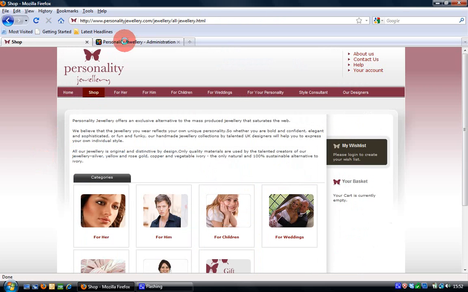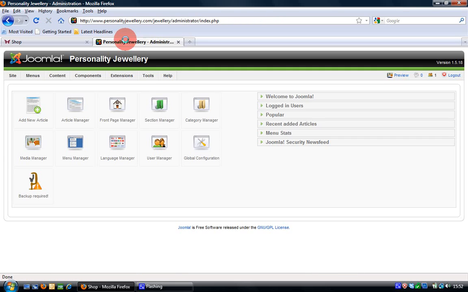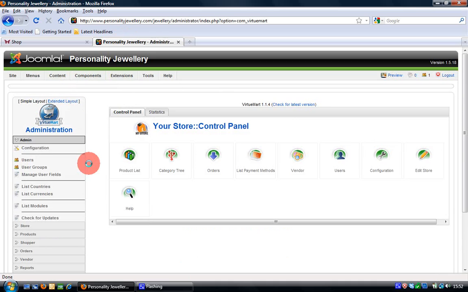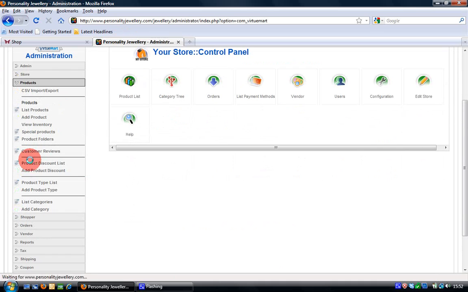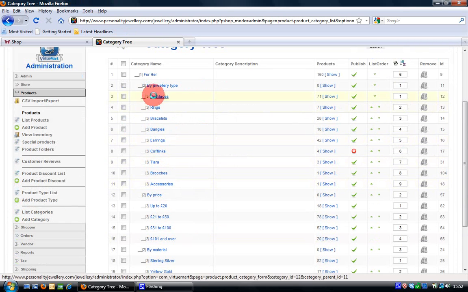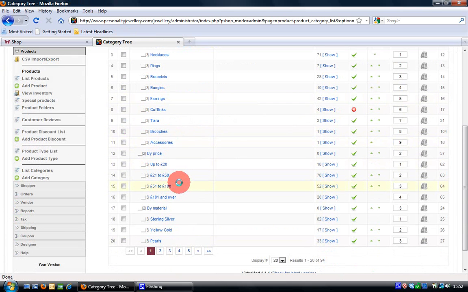In the back end of Joomla, if I switch over and go into VirtueMart, I can show you how these categories look. Underneath the products list categories menu option, you can see here, for example, for hair, so female jewellery by type, and this is what I showed earlier on the website, by price.